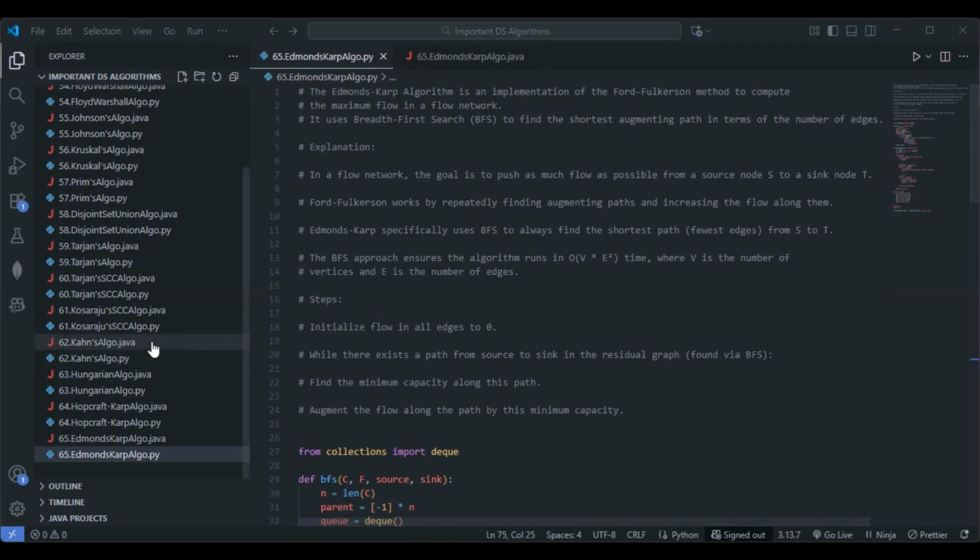Hello everyone. So today let's discuss the Edmonds-Karp algorithm, right? Previously we had discussed the topic Hopcroft-Karp algorithm. So let's get into the definition part here. Let's see what the definition says.